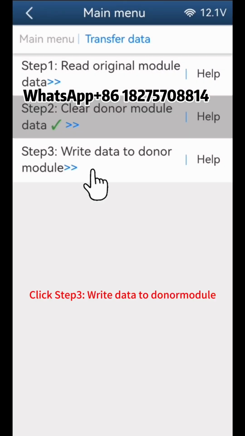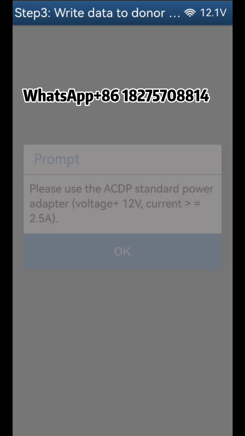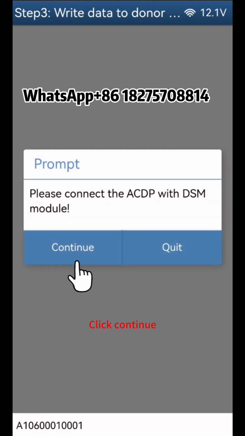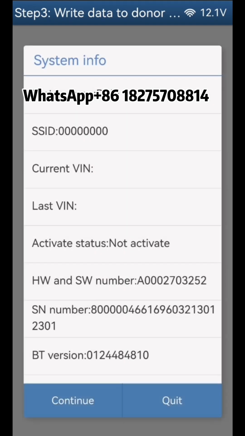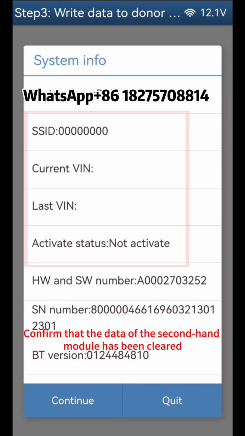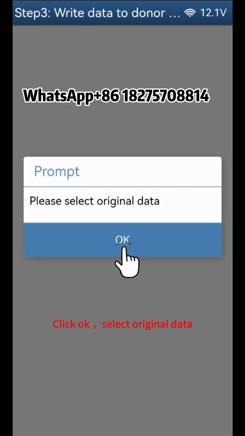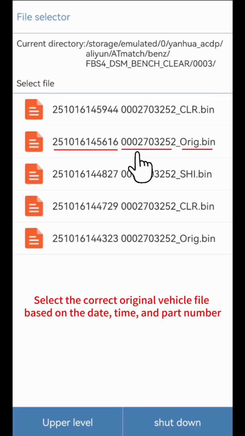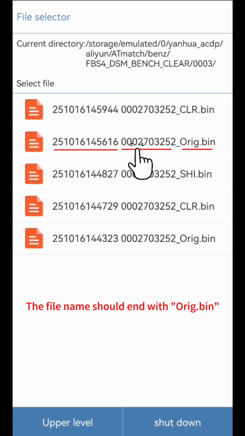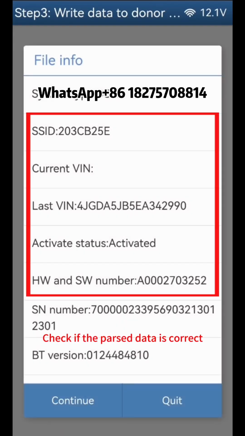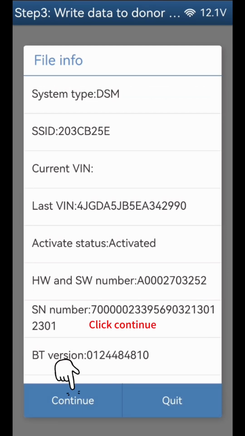Click Step 3, Write Data to Donor Module. Click Continue. Confirm that the data of the second-hand module has been cleared. Click Continue. Click OK, select Original Data. Select the correct original vehicle file based on the date, time, and part number. The file name should end with orig.bin. Check if the part's data is correct. Click Continue.